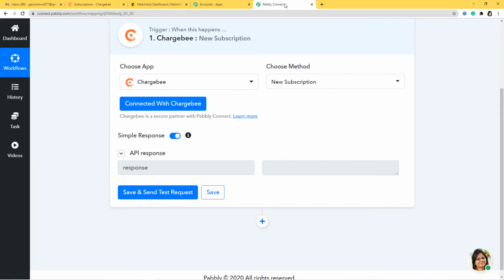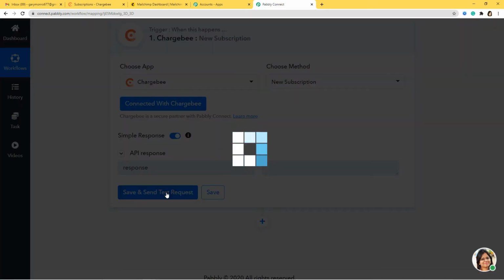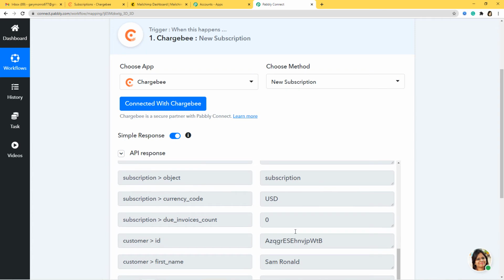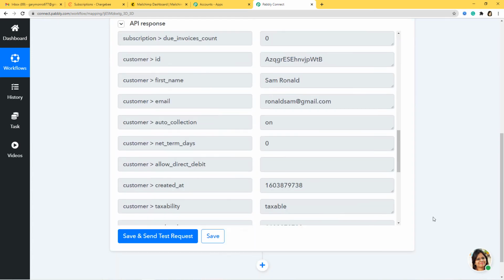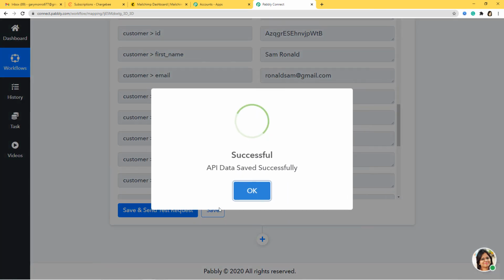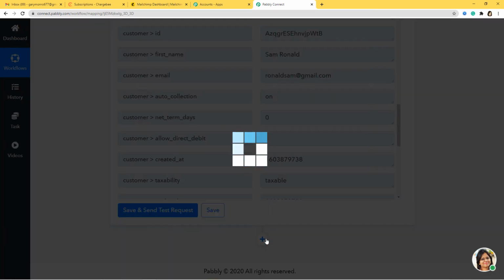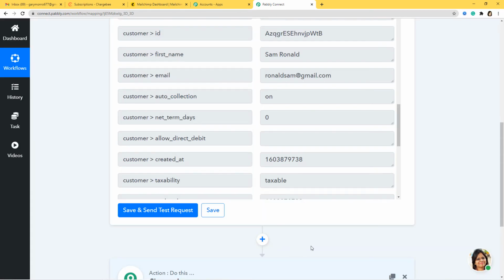Let's go to Pabbly Connect and save and send test request. So now you can see it has got the information. You can see Sam Ronald. Okay, so now I'll save this. Okay, so now we have finished our first step, that is we have integrated ChargeBee with Pabbly Connect, and now we'll begin with our second step where we are going to integrate MailChimp with Pabbly Connect.